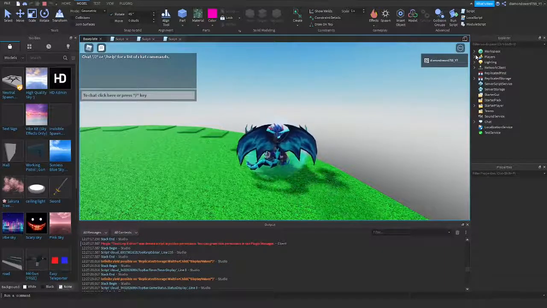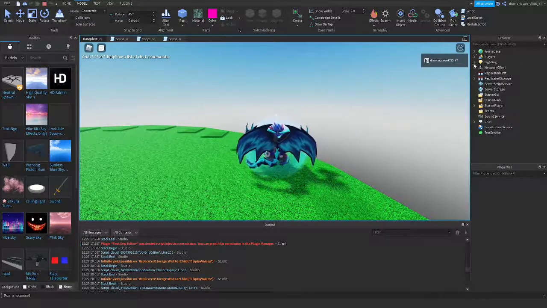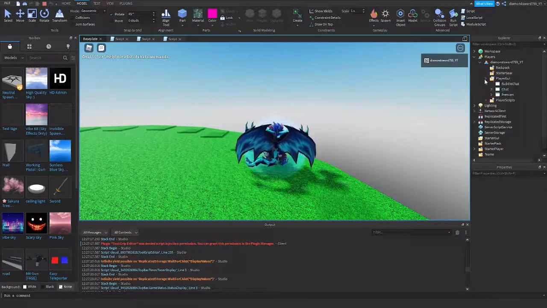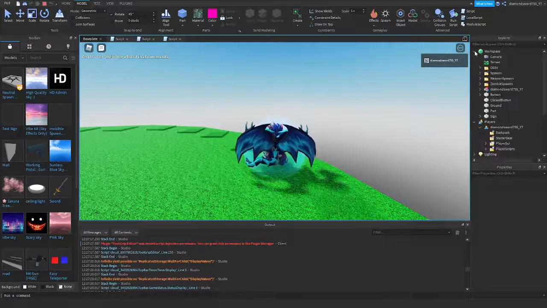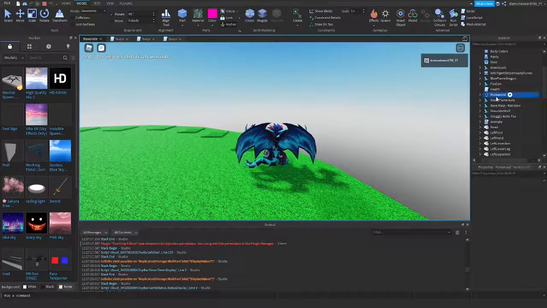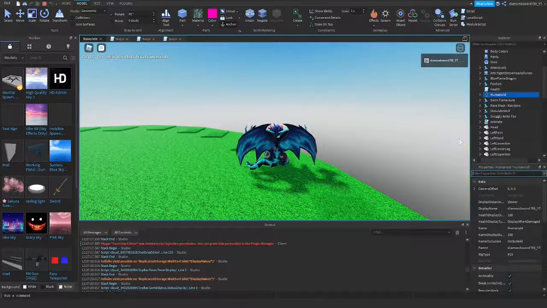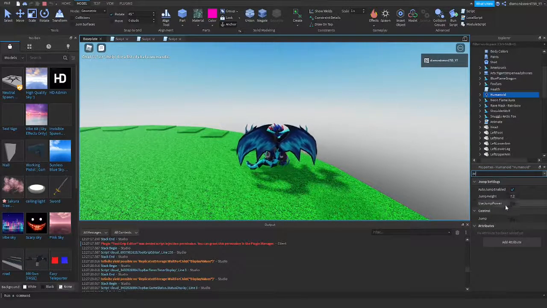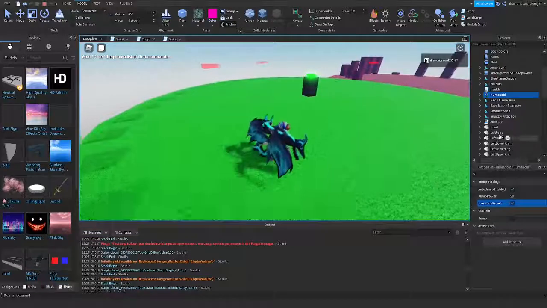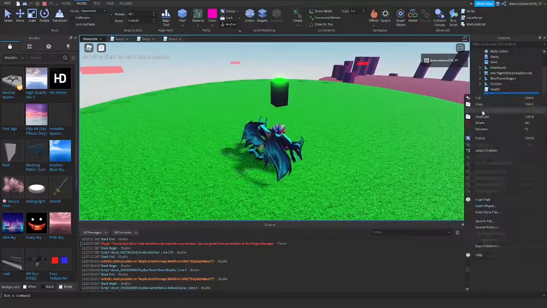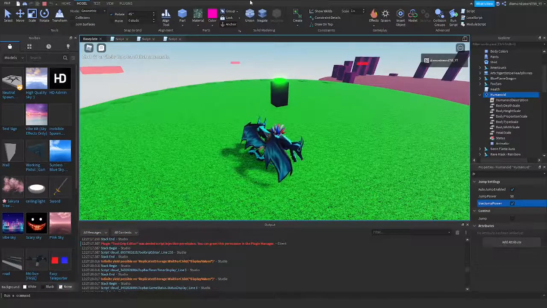Oh, wait. Let's see. Players, myself. Workspace, me, humanoid. Jump. Use jump power. And you set that to true. Okay, I hate it when they don't have the use jump power thing on already.